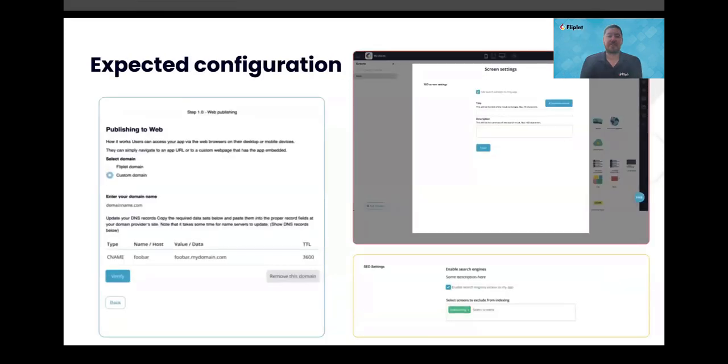Now, expected configuration. So we haven't quite got a demo for you for this one yet. However, we do have some slides which we can show you. So it's going to be very similar to how custom email domains is configured. You'll be able to publish your web app either to the Fliplet domain as currently exists or to a custom domain. And very similar with the custom email domain, you'll be provided with some DNS configuration, and you'll be able to go to your provider, whichever DNS provider that is, and enter in this information, and the handshake will allow us to, well, essentially take that over.